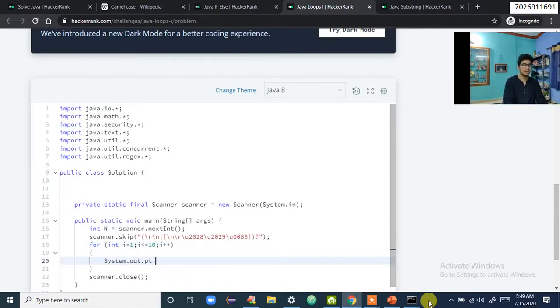System.out.println. What you have to print? You have to print the n value, uppercase N, not lowercase n, plus space x space into plus I value plus, string concatenation happening. I hope it is clear. Then at the end, n into I. Okay, I hope it is clear.